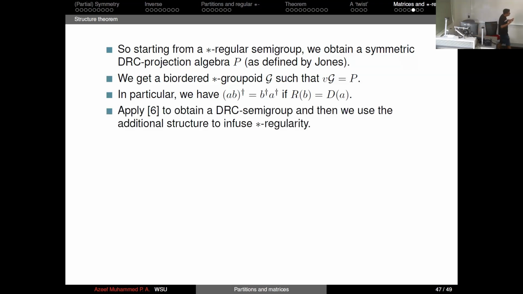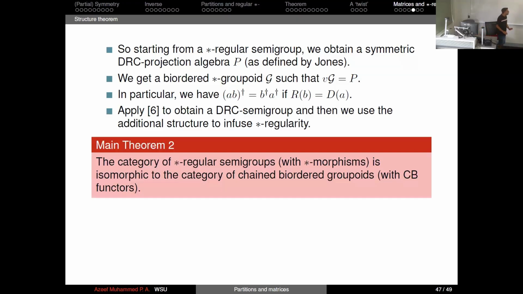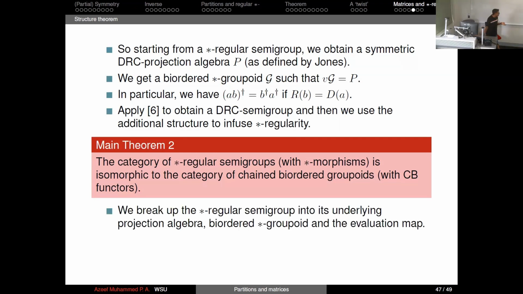So you start with this setting, you get a DRC semigroup out of your groupoid. Then you have the star, there are two orders which interact with each other. And then you sort of infuse star regularity into the construction. So that's how the proof goes. And that's what leads us to the second theorem, which says that the category of star regular semigroups is isomorphic to the category of chained bi-ordered groupoids. So this is where things are.